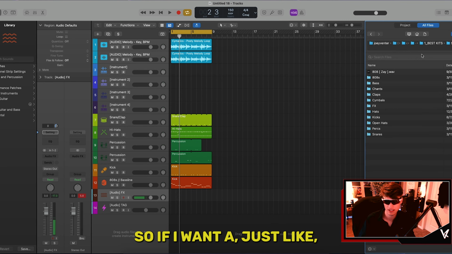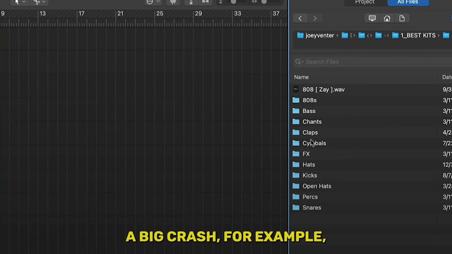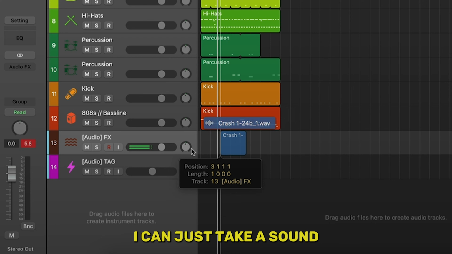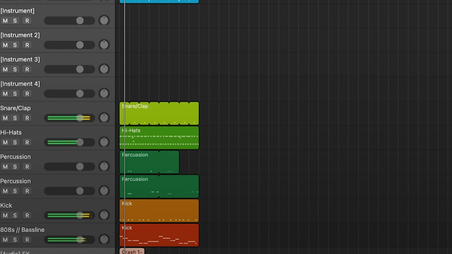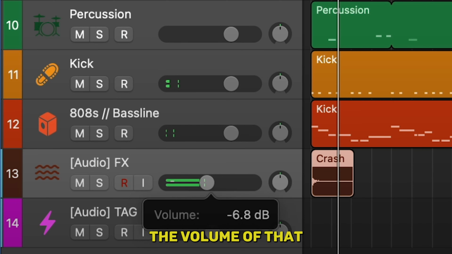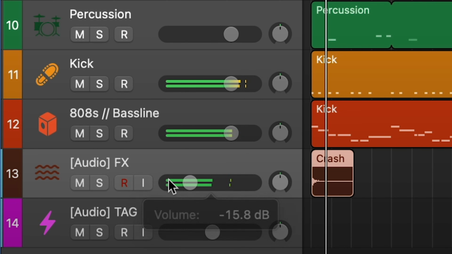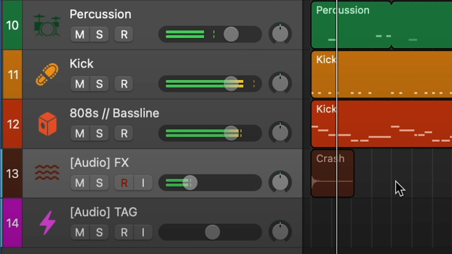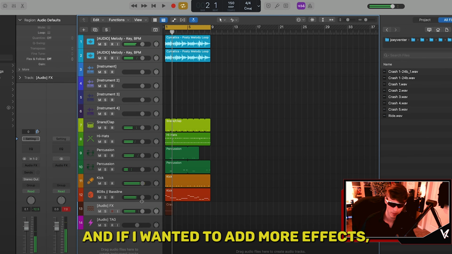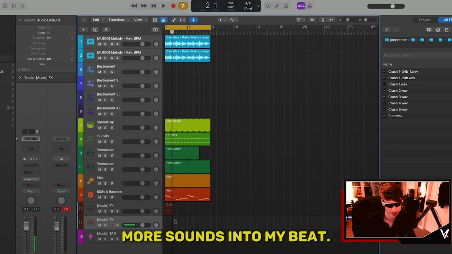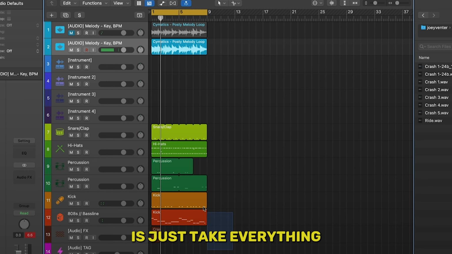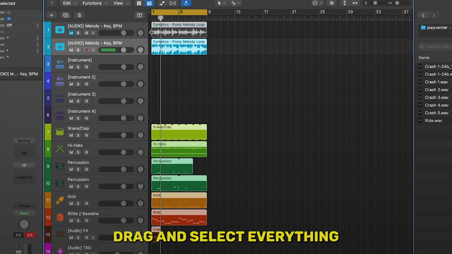So if I wanted just like a big crash, for example, I can just take a sound and just drag it in right to that track. And then I just adjust the volume of that. And if I wanted to add more effects, I would just duplicate that track over and continue to drag more sounds into my beat.